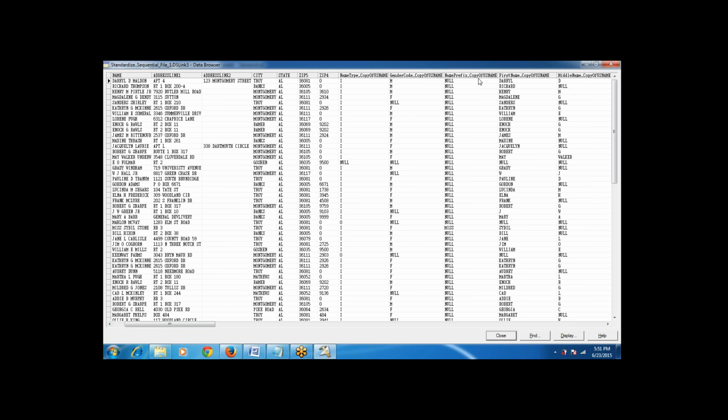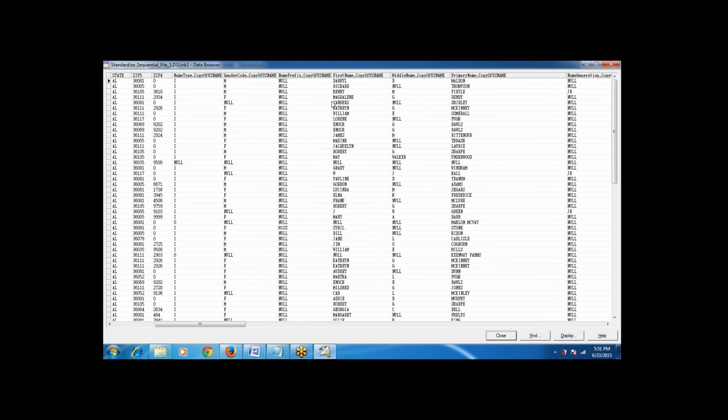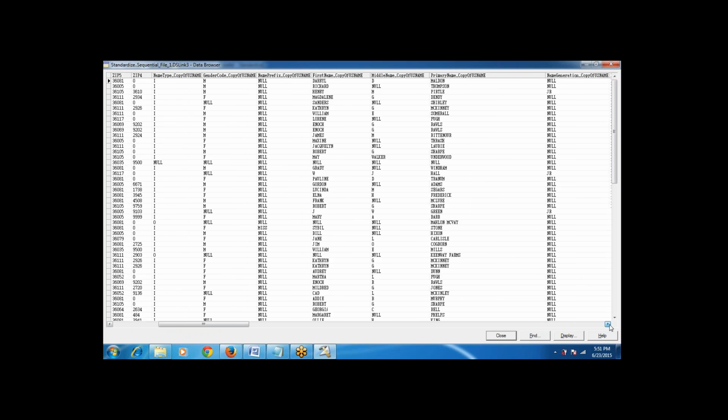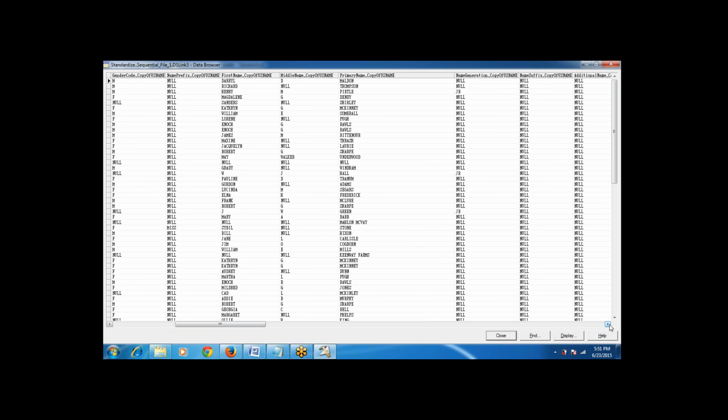So the prefix, what is the prefix and what is the first name, what is the middle name, and name prefix, and first name, primary name, name generation. So these are all different types of columns which got generated from the standardization stage.